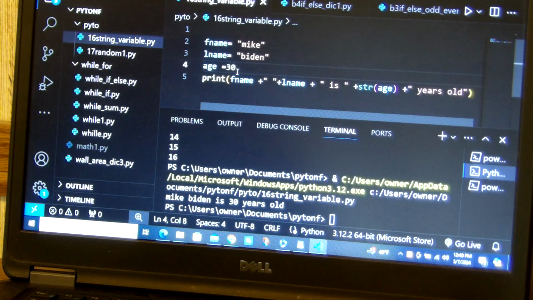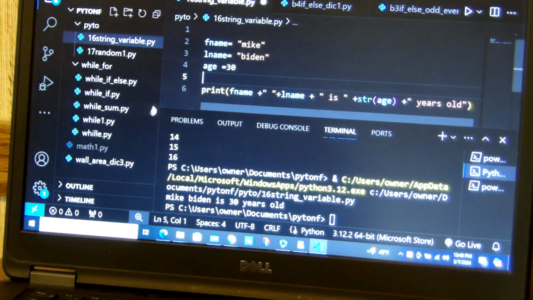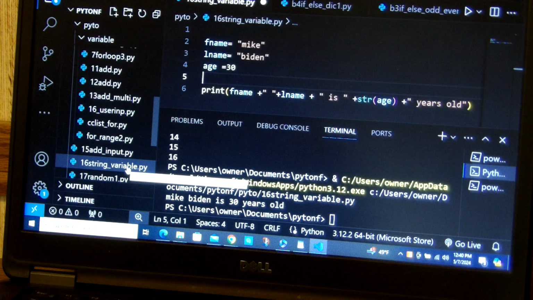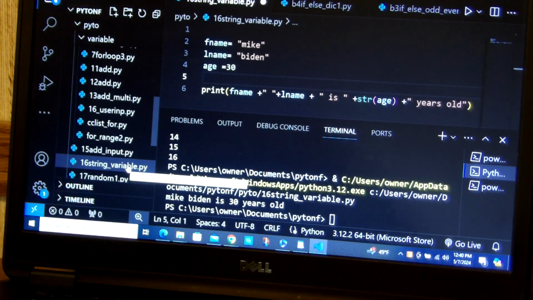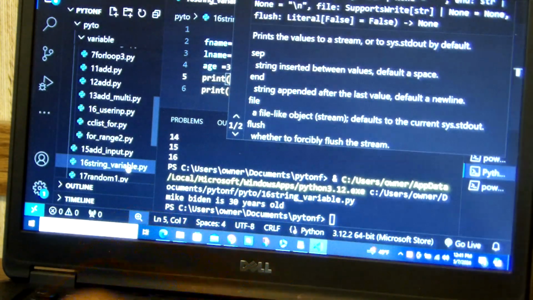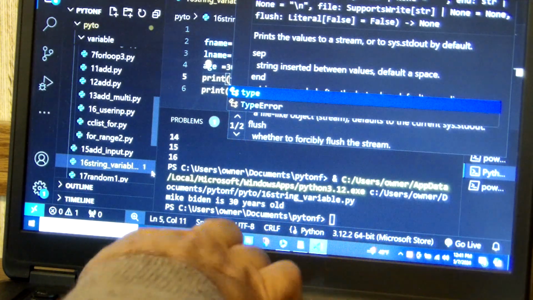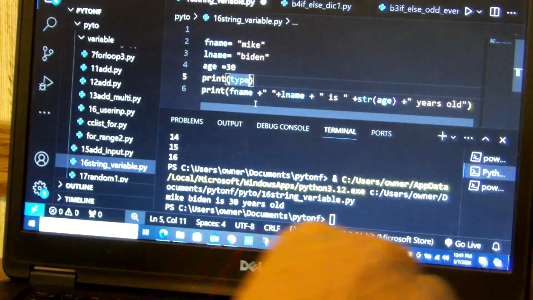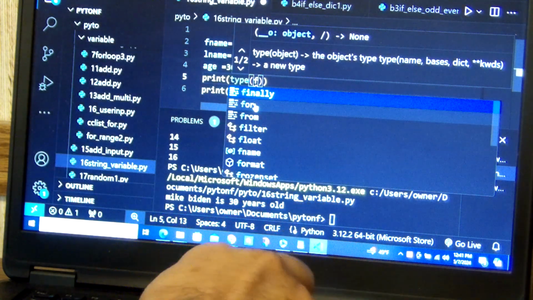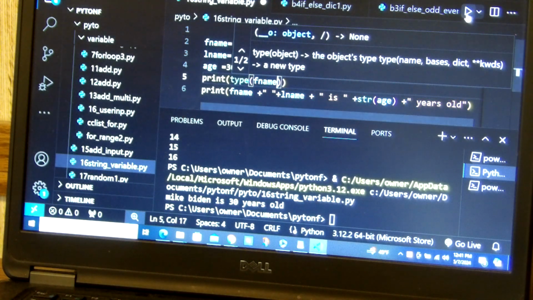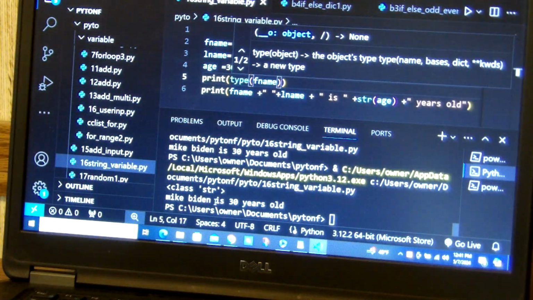And then if you want to use, one of the things I was going to tell you, type print. Okay, the class is a class. The class is a string.